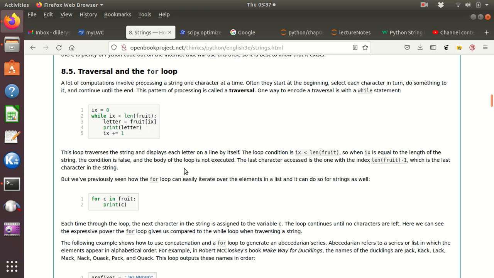Okay, 8.5 is this idea of traversal of a loop. They'll start at the beginning and select each character in turn. So we're looping through all the letters of fruit here. They do it a couple of ways. They actually introduce this with the while statement first, so we'll do that first, but I think probably more naturally would be the for loop down there.